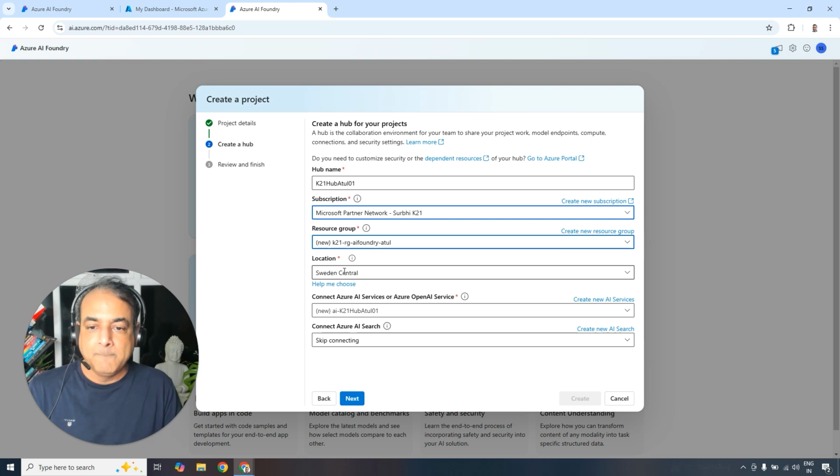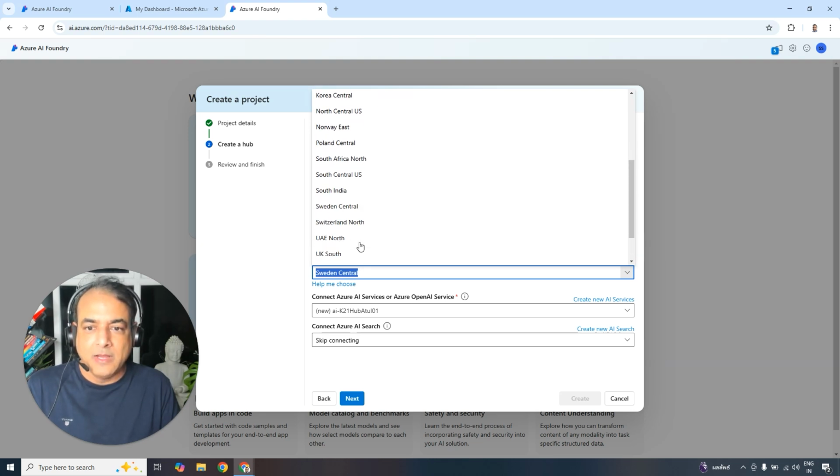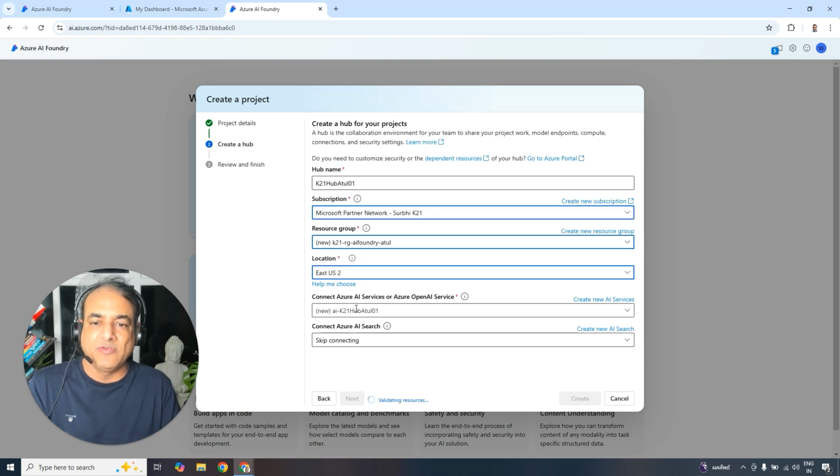So now, because I want to create a DeepSeek, and DeepSeek is not available in Sweden, I'm going to create them in the US. I think they are available in US East, so East US2 or East US. I'm going to pick East US2 because I've created and tested in the past. In Sweden, it's not available.